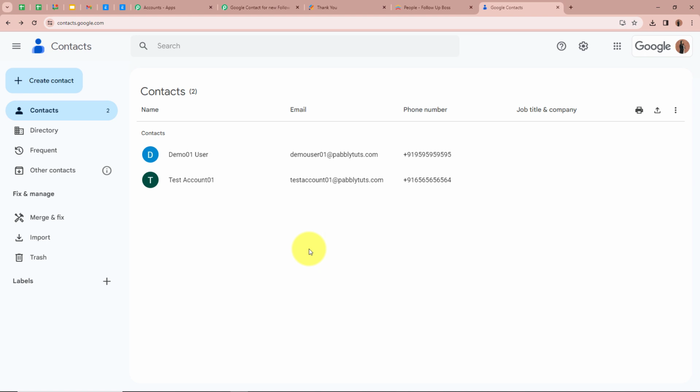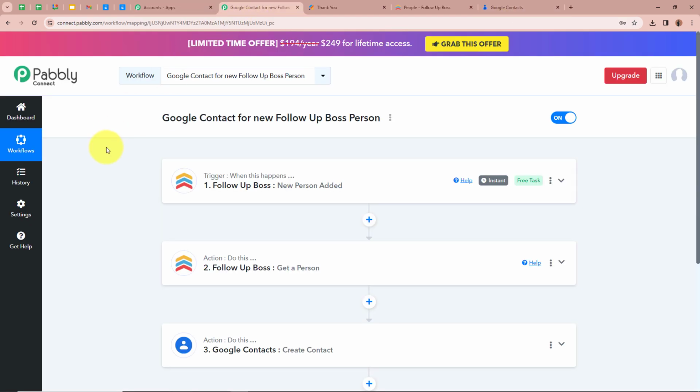So this means that we have successfully created an automation between Follow-up Boss and Google Contacts with the help of Pabbly Connect. So now to sum up what we have done, I wanted that every time a new person is added in my Follow-up Boss, automatically a Google Contact should be created with the help of the information in our Follow-up Boss. For that, we have created an automation between Follow-up Boss and Google Contacts with the help of Pabbly Connect.